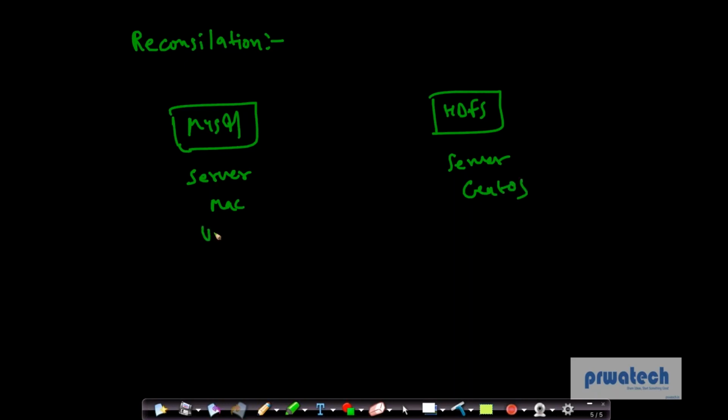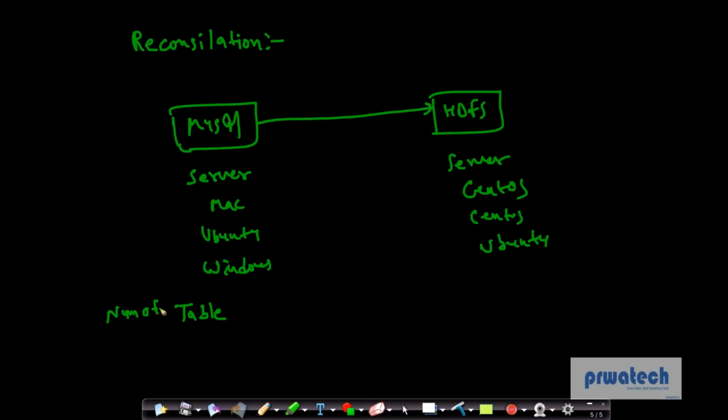This can be Unix or Ubuntu. This can be CentOS. This can be Windows also. This can be Ubuntu also. So the server operating system can be different. Now from MySQL to HDFS, when this data is going, I should know how many tables I'm extracting per day. My number of tables, this is the first reconciliation. My number of tables should be equal to the number of files or number of folders, which I call directories.